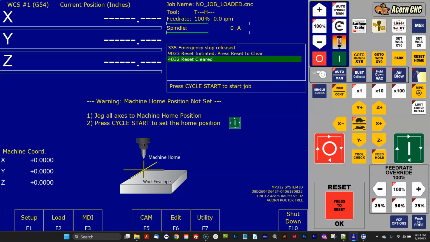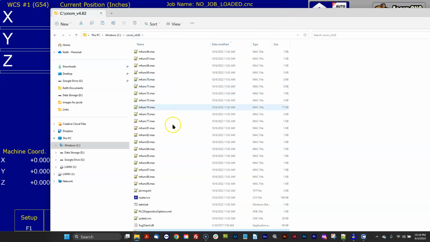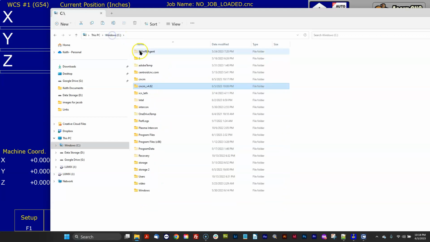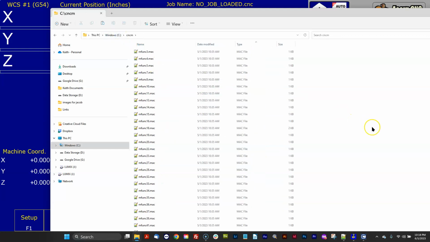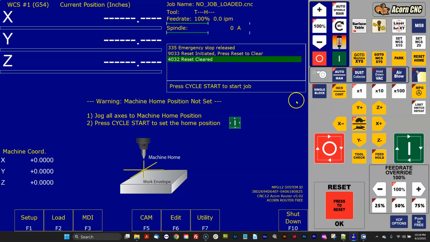Be sure to also, if you have any custom macros that correspond to these buttons, so here's the macro list. These are the mfunct47s. If these were customized, be sure to copy them out as well and stuff them into the main CNC M directory. And again, it's a good idea to copy the macros that are there and make a backup copy of them. And be sure to restart CNC12 to pick up all the latest graphics, XML files, and buttons.